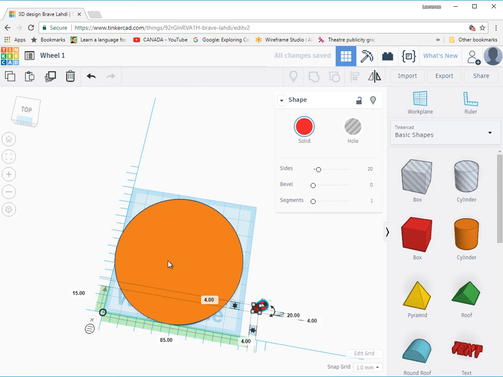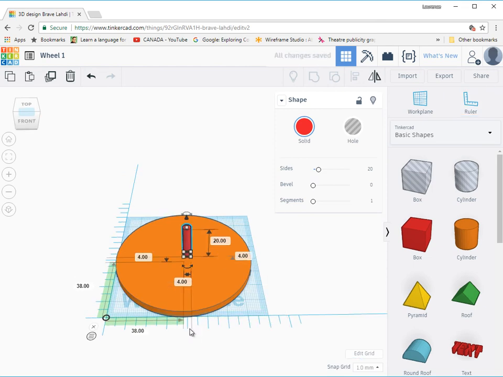Now we want to position this in the middle of this circle. So this is where we have to do a bit of maths, right? It's not too difficult. How big was the wheel? Do you remember? We made it 76 millimeters. So that means halfway across this circle is going to be 76 divided by 2, which by my calculations is 38.